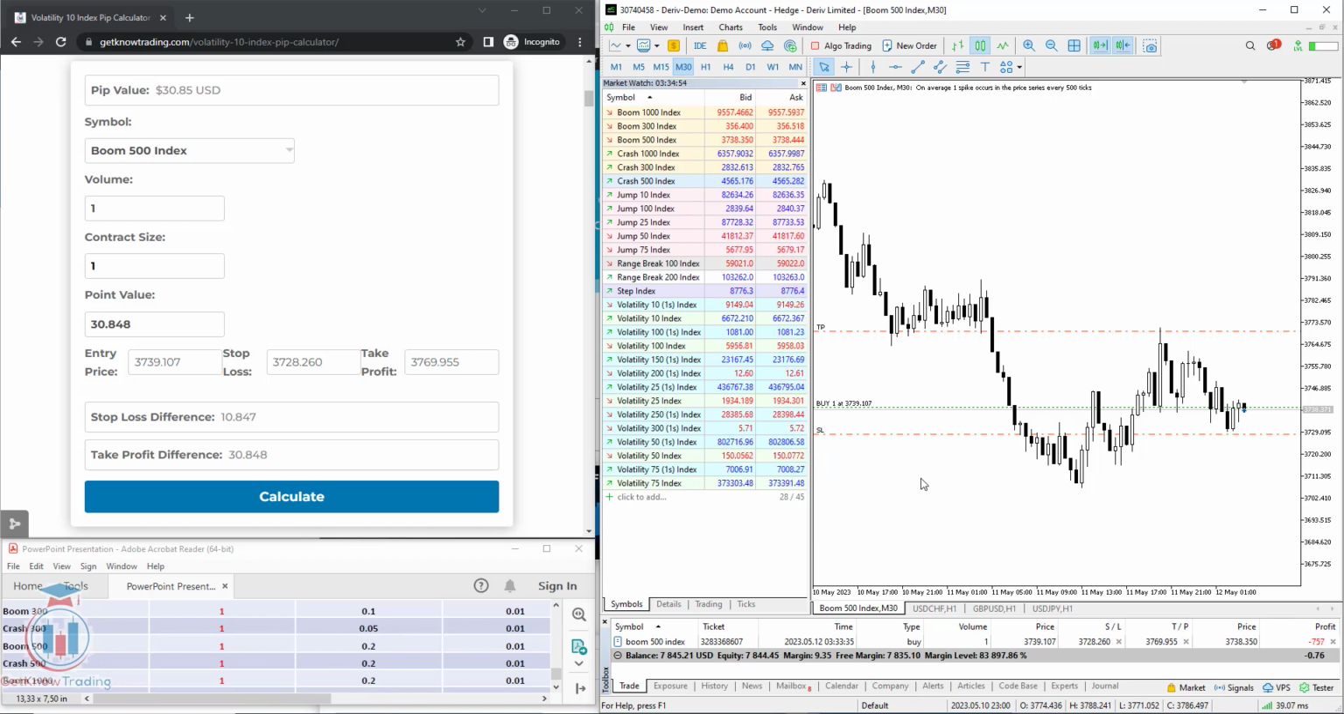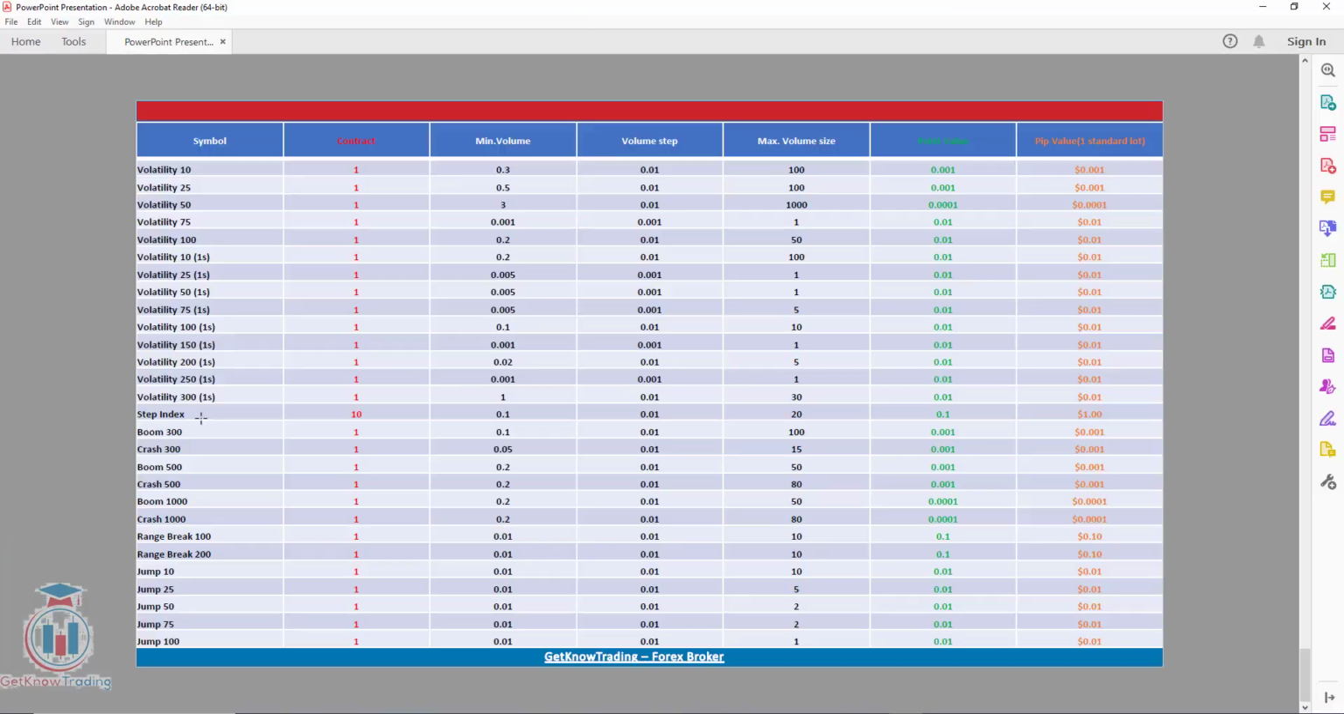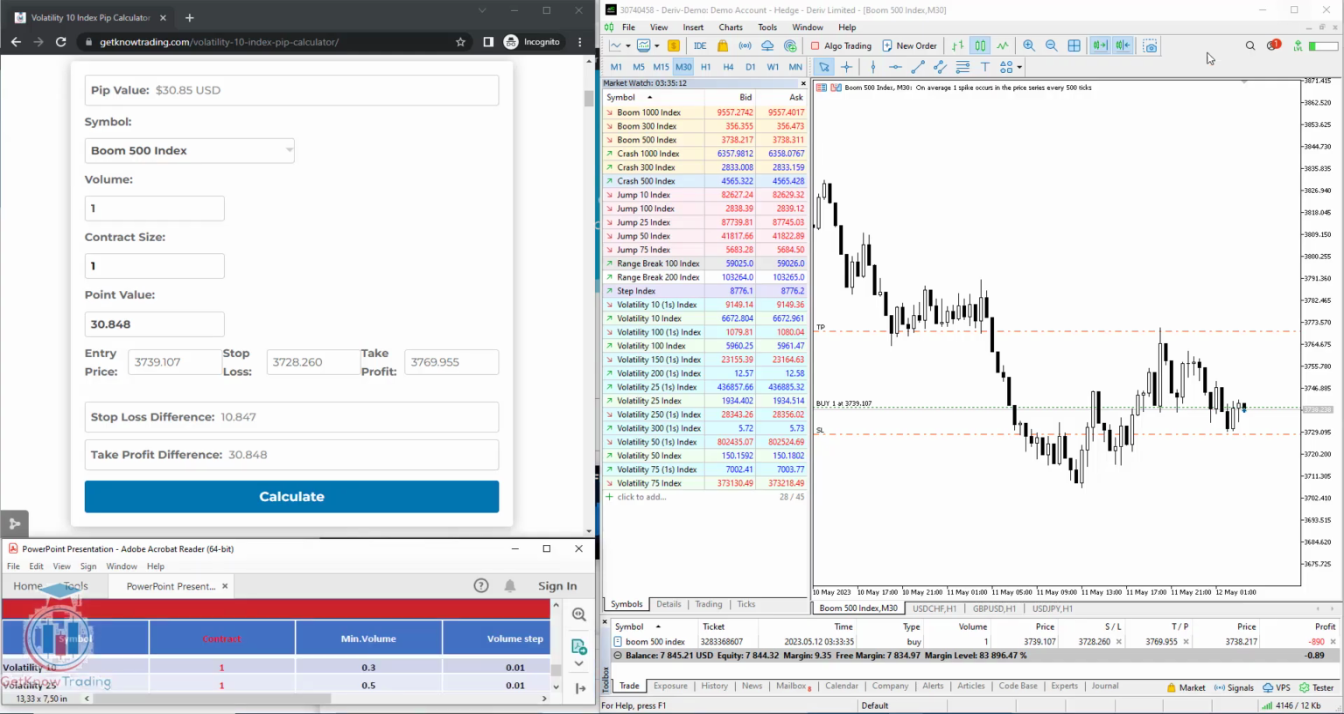But what happens if you are not satisfied with these values? For example, maybe you would like to get 10 times more these values. Okay, if you want to do that, simply change the volume. So the minimum volume is 0.2 and the maximum one was how much? Boom 500, it was 50. So you can increase this volume up to 50. So if you put here the maximum one, you would get that this take profit would be equal to 1,500 and the stop loss would be equal to 542.